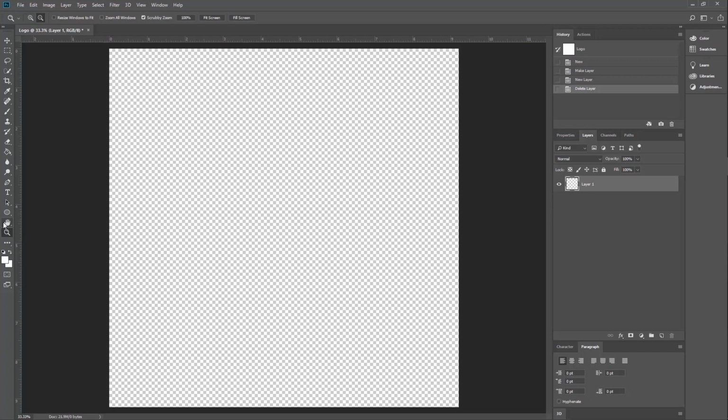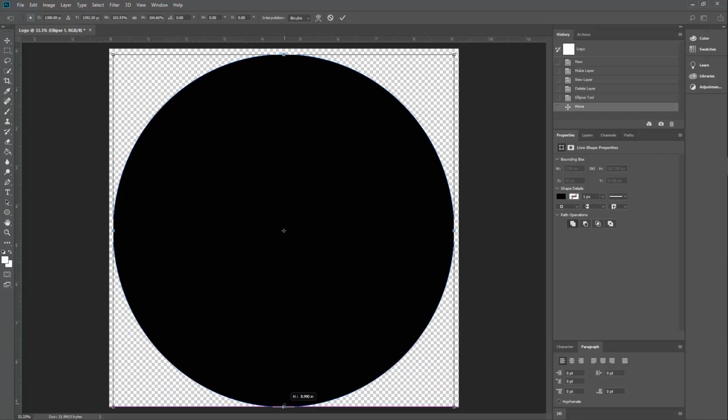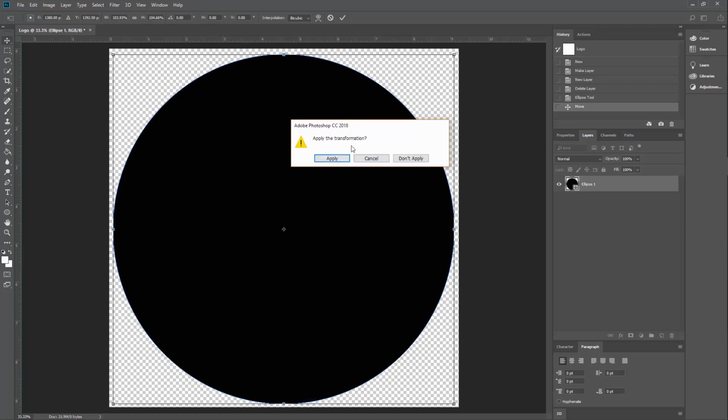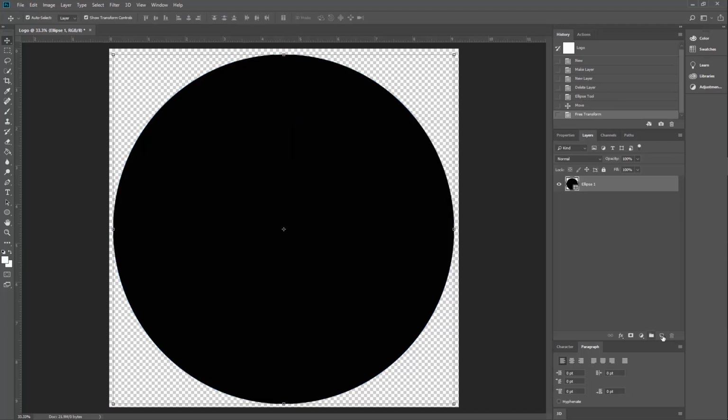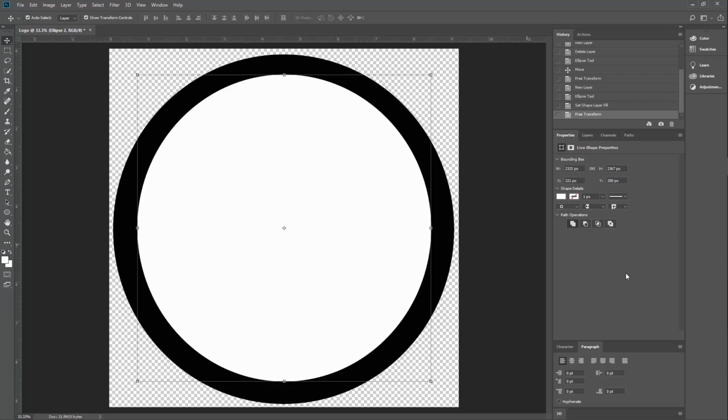Now I'm just gonna show you how I made my logo and you can create yours. I chose the ellipse tool and made a nice round black circle like that. Just move it to the center, apply the transformation, then create another layer and do the same with a different color. I'm gonna use white this time and apply the transformation. So I already got the basics.